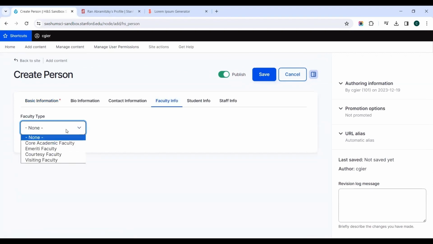So faculty type. Some of your pages might be divided. If there's a lot of faculty in your unit, there might be a section for core academic faculty and another section for emeriti faculty and another section for courtesy faculty. If you don't have a lot of faculty, there might just be one section. It's really just depending on how your site is set up. We'll say this person is core academic faculty.